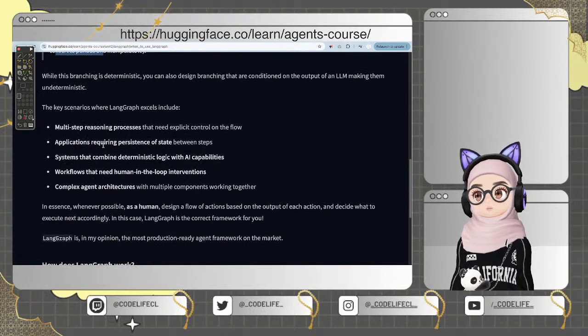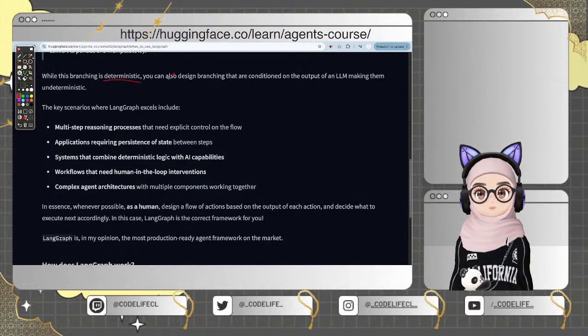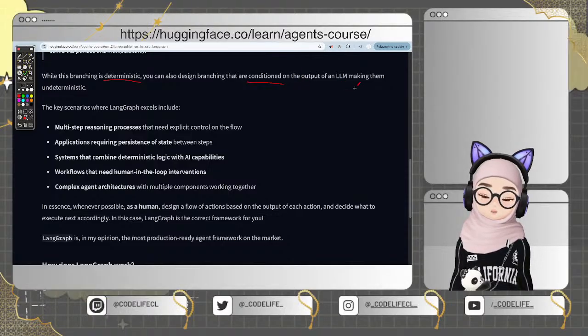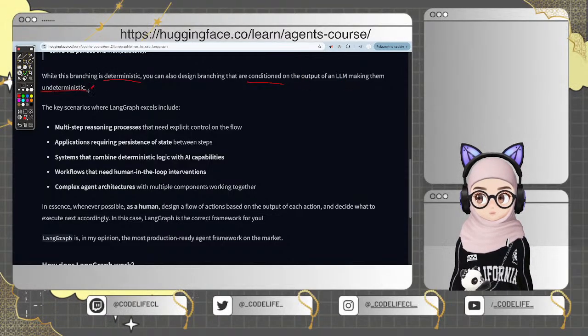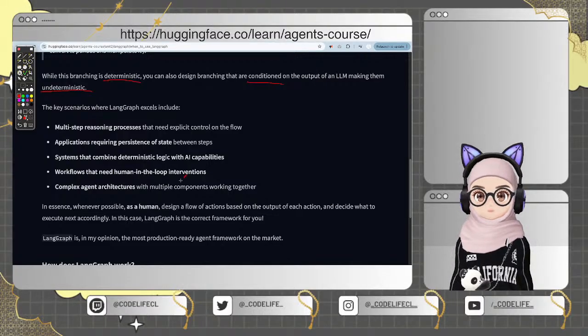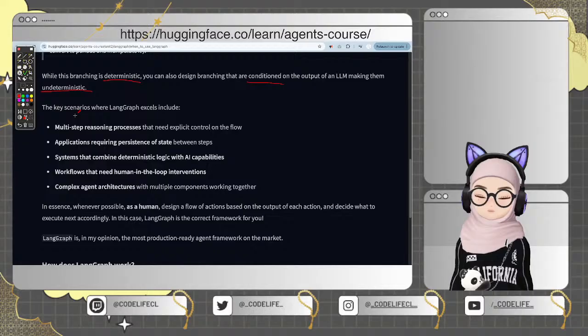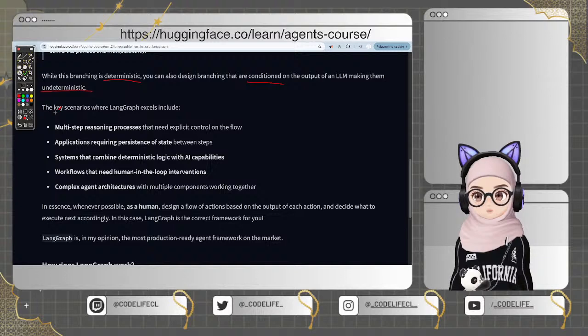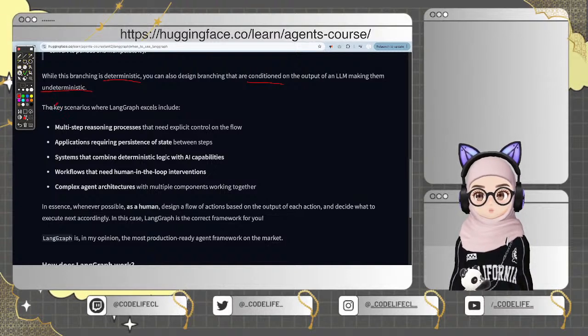While this branching is deterministic, meaning it decides what happens next, you can also design branching that are conditioned on the output of an LLM, making them non-deterministic, so you don't really know what happens until you go through it. Okay, I was thinking condition based on, yeah, I suppose there's one step before it, so it's sort of a waterfall style.